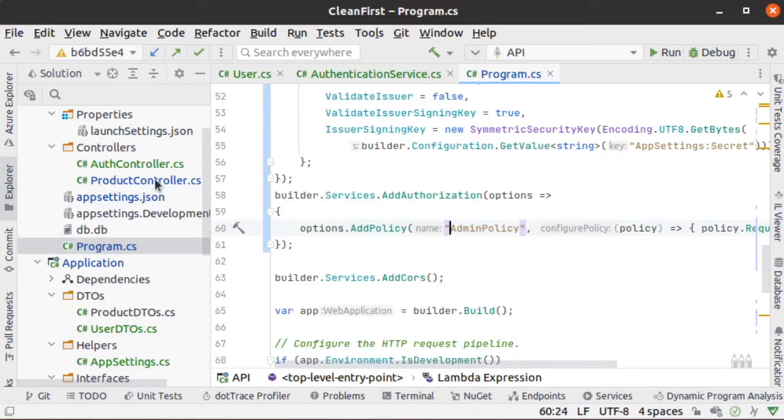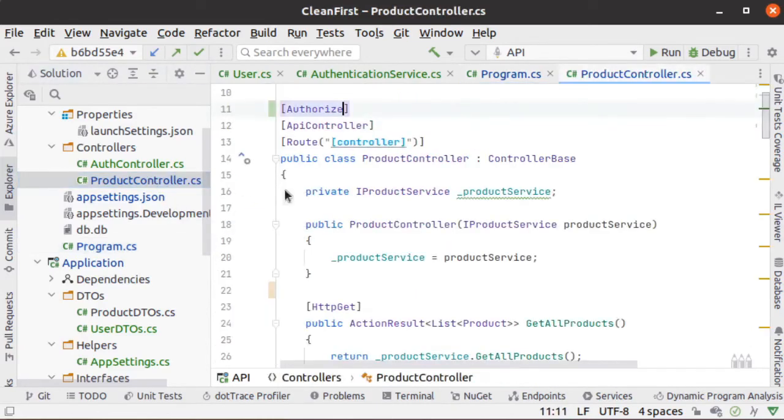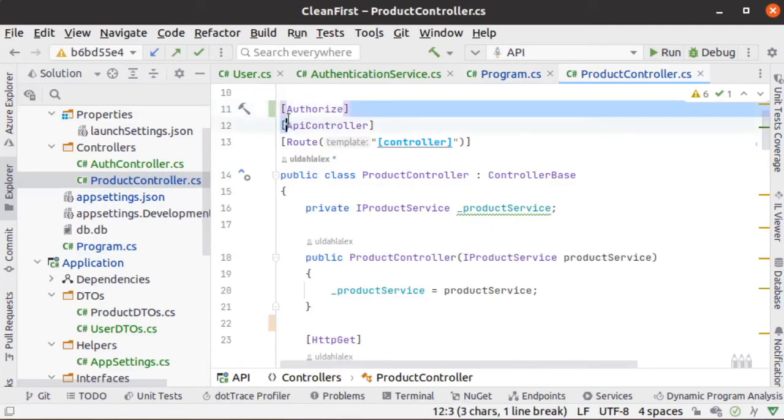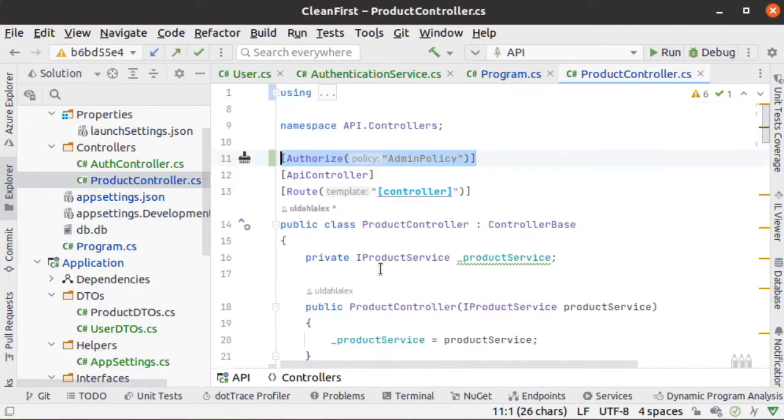So let's take a look at how that actually works. If I go into my controller here, we already have the authorized attribute, but we can put some strings into this authorized attribute, and then we can write admin policy. So now not only will you need a JSON Web token to actually call the endpoints in here, but you will also need a certain role inside of the token.